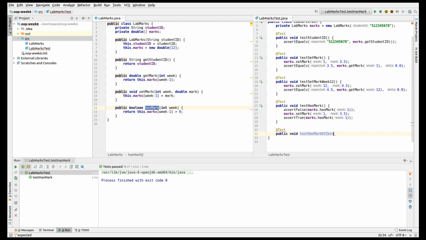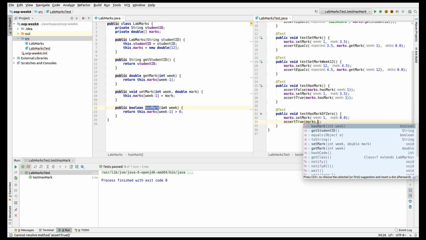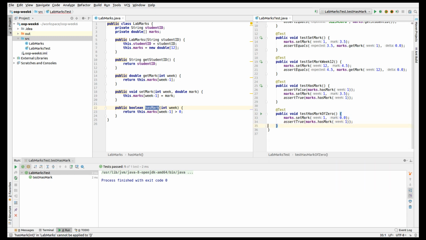I'll call this mark of 0, spell it out in letters. So what we're going to do is say marks.setMark. We're going to set a mark in week 1 of 0, and then we're going to assert true that there is a mark in week 1, because we've set a mark in week 1 of 0.